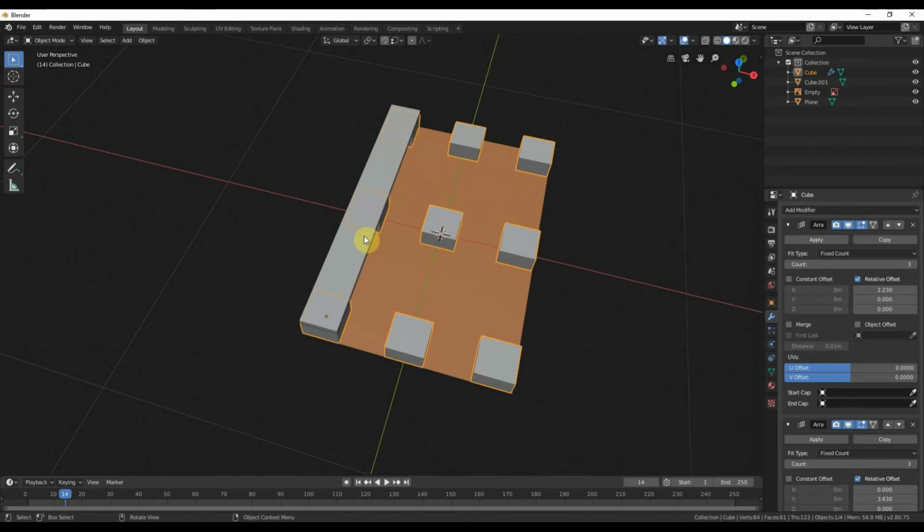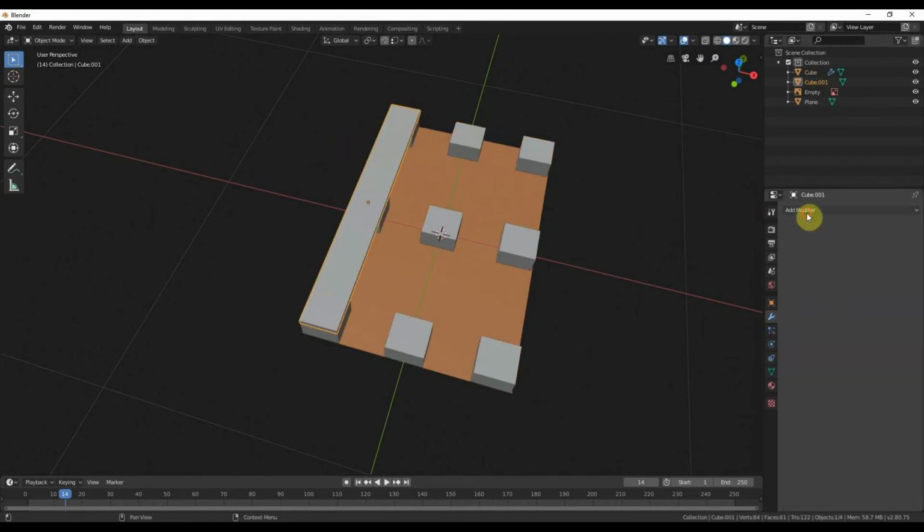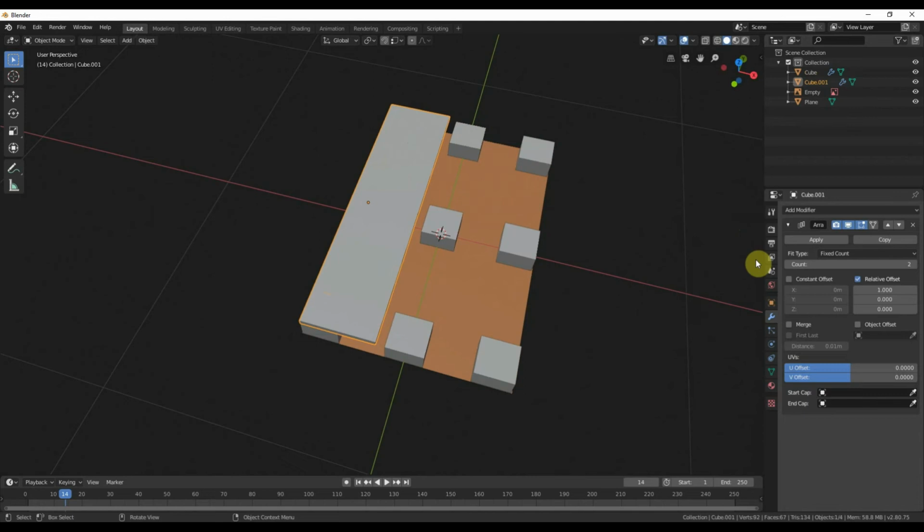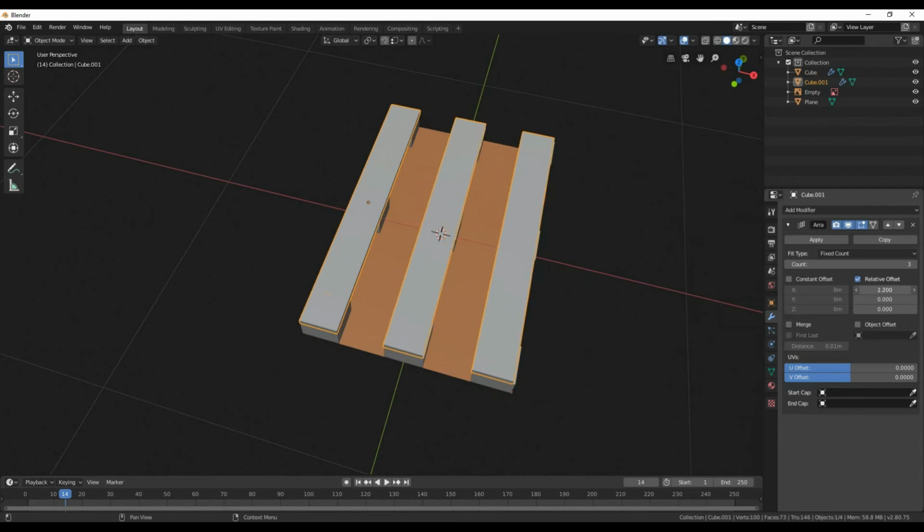And we need an array on this to bring it across these blocks. So let's select our plank again. Let's add an array. We want 3, and we want to increase this X to about there. I can use my shift key to bring it a bit more accurate.